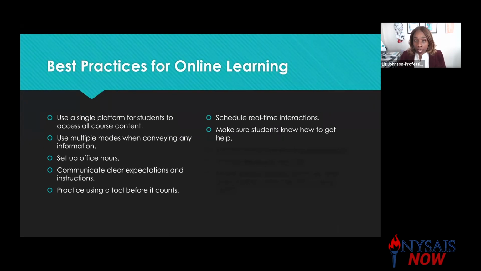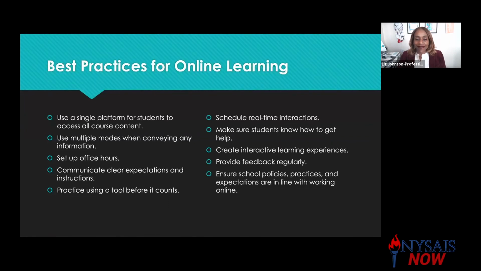Make sure students know how to get help. And remember, that's help on your content as well as help with technology issues that they may encounter. Create interactive learning experiences. So not just read something, write something, read something, write something. Find a way for this to be interactive. Provide feedback regularly. And ensure the school policies, practices, and expectations are in line with working in an online learning environment.